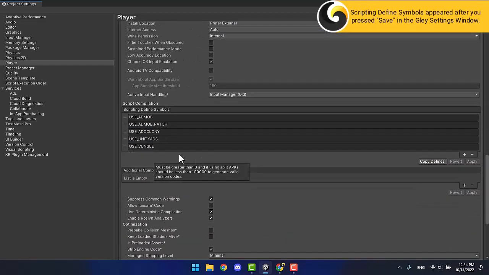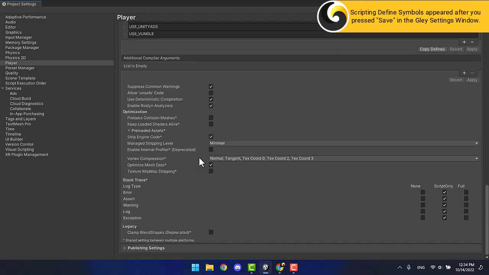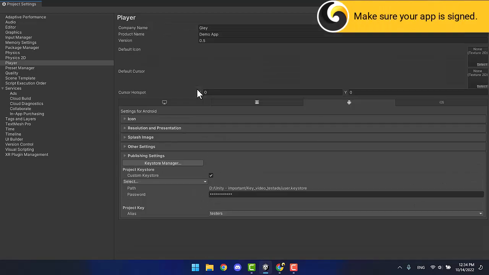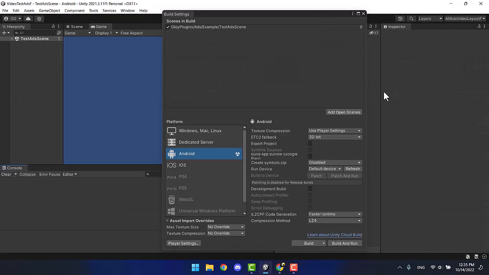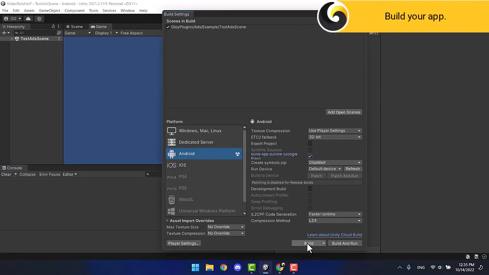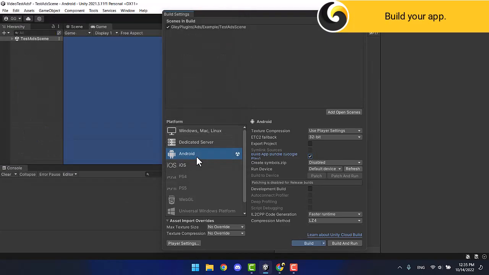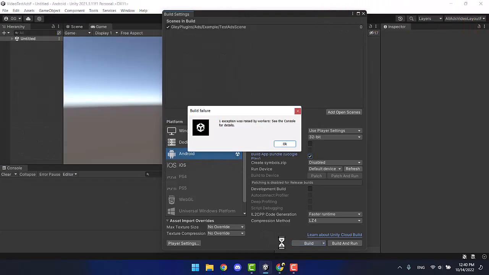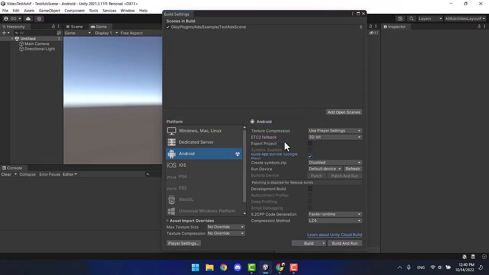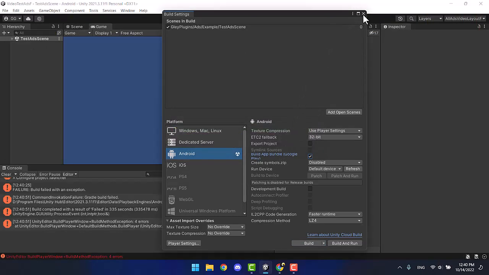This Vungle symbol appeared after you press Save in the Gley Settings window, and make sure your app is signed. Check the Build App Bundle if it was not checked and build your project. If you encounter these errors, please delete the duplicate files like I'm showing you right now.